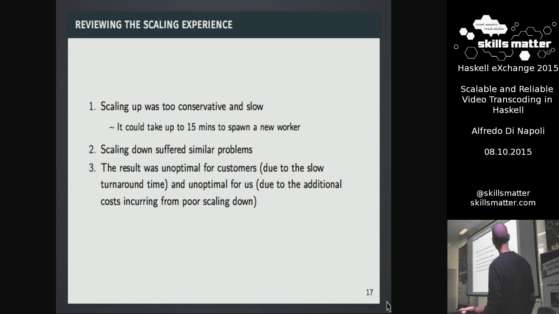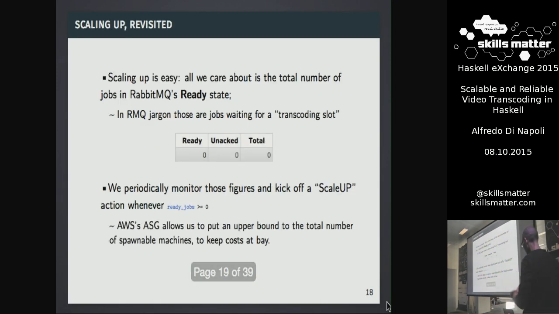So we completely reviewed the scaling algorithm. And the scaling up was kind of easy. I'm going to do a bit of a digression on how RabbitMQ works, trying to oversimplify. So basically in Rabbit, a queue message can be in two possible states.